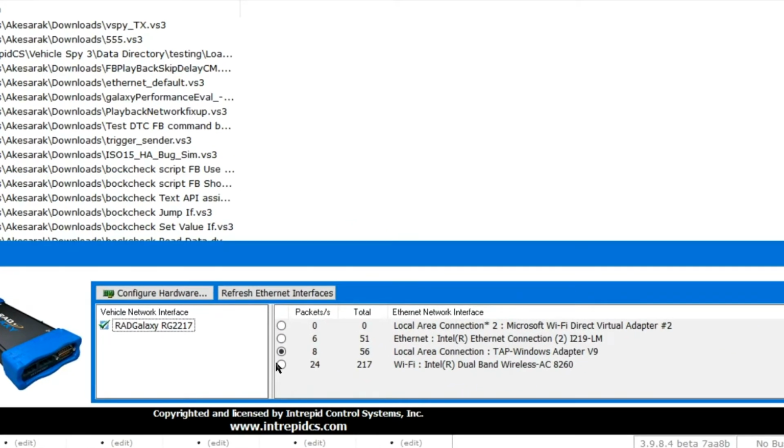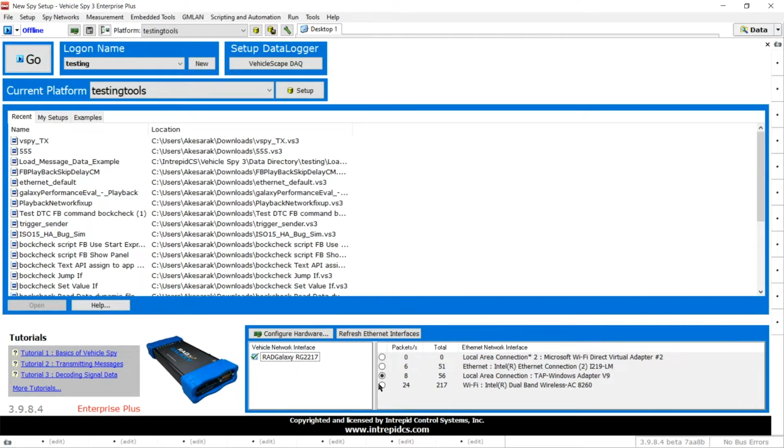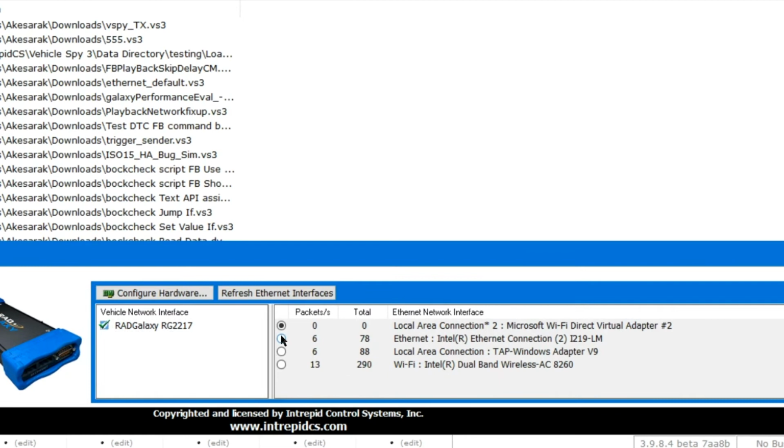Here, you can see all your computer interfaces. Note that from Vehicle Spy's perspective, wired Ethernet, Wi-Fi, and Bluetooth are considered Ethernet interfaces and will show up here. The radio buttons are used to select which interface you want Vehicle Spy to use. For this example, we will select the interface that the PC is using for its internet connection. On the PC used for this guide, that's the wired Ethernet interface, select whichever one is appropriate for your machine.